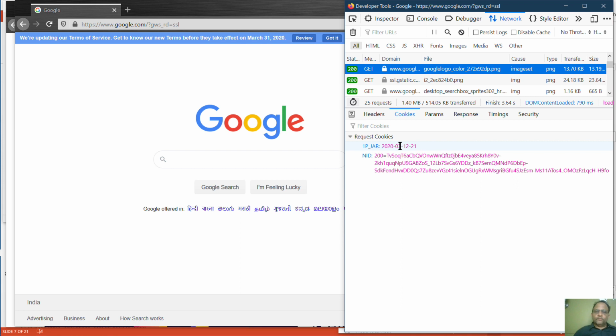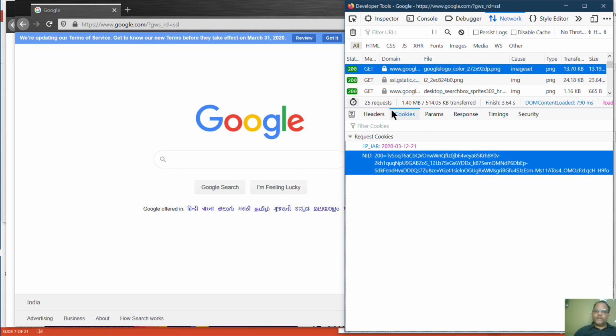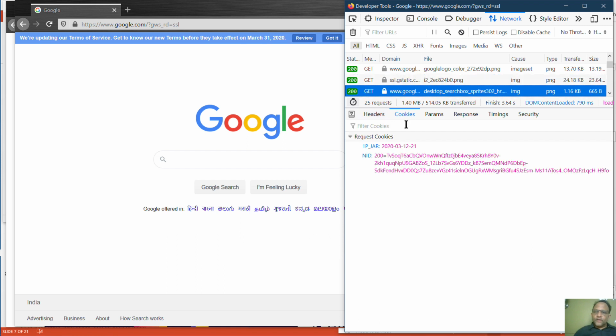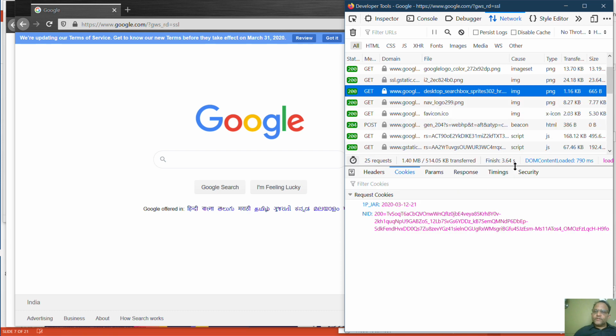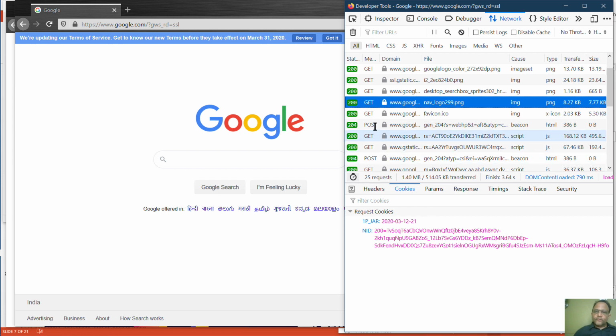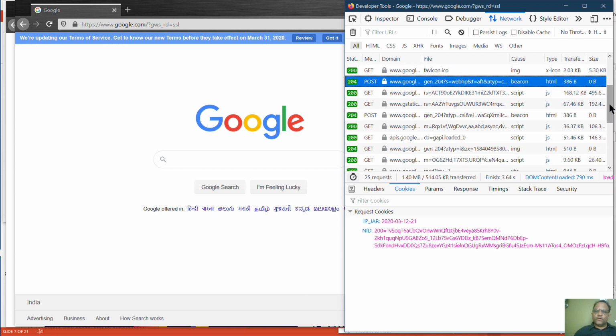And then this 1p jar, I don't know what that is exactly, but it's storing some information, and inside this there is another interesting looking string that is getting stored for these requests. So another request went, it's called desktop search sprites. Another one went, looks like there was a post request as well. All of these contain the same number of cookies across all of them.